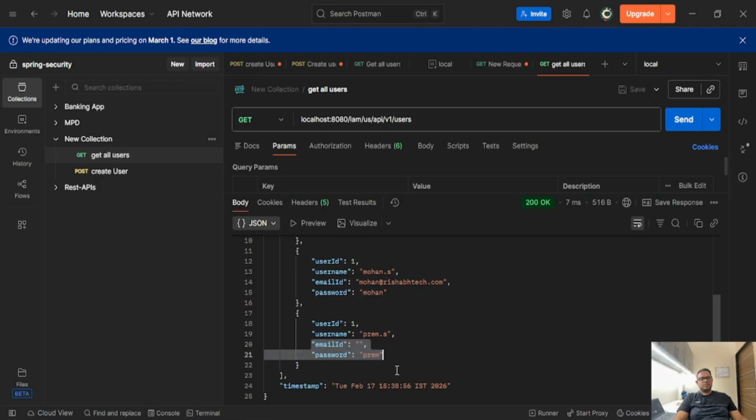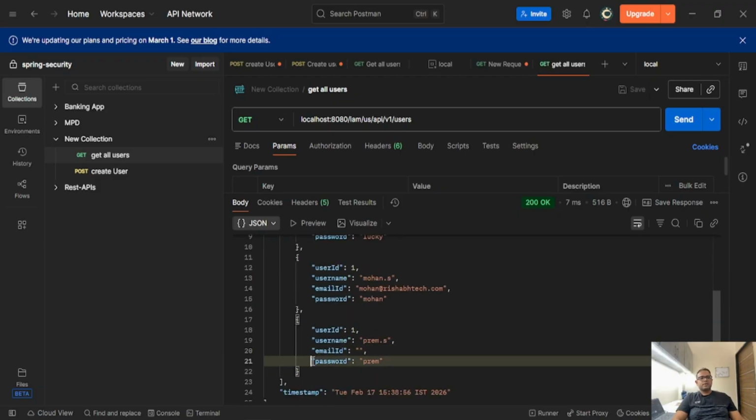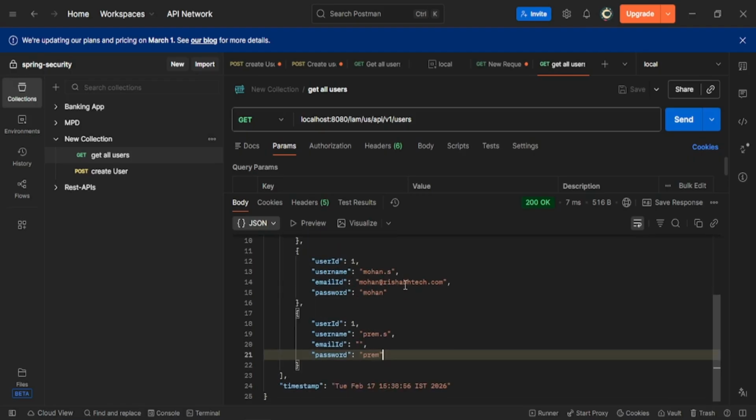But two things that I want here. First, in the same DTO, the password should not be sent to the user in the DTO response. Another thing that I want is the email ID. If the user didn't pass any email ID, or passed null or empty string, a default email ID like noemailid@rishabhtech.com should be automatically set. So let's first go and remove this password from your response DTO.